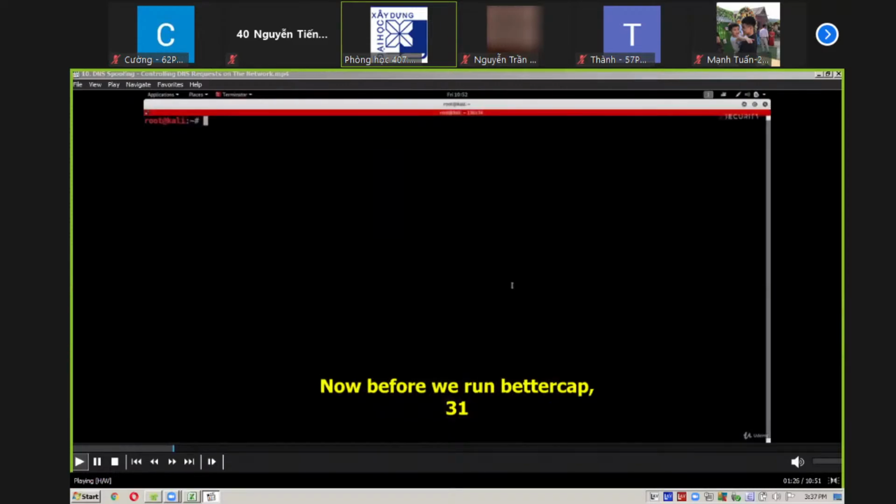Now, before we run BetterCap, let's decide on where to redirect our target to. So we can redirect them to any website we want. For example, when someone requests google.com, we can redirect them to Yahoo. But what I want to do is redirect them to my own website, to a local website that I'm going to start on Kali. So Kali comes with its own web server, so we can actually use it as a website.